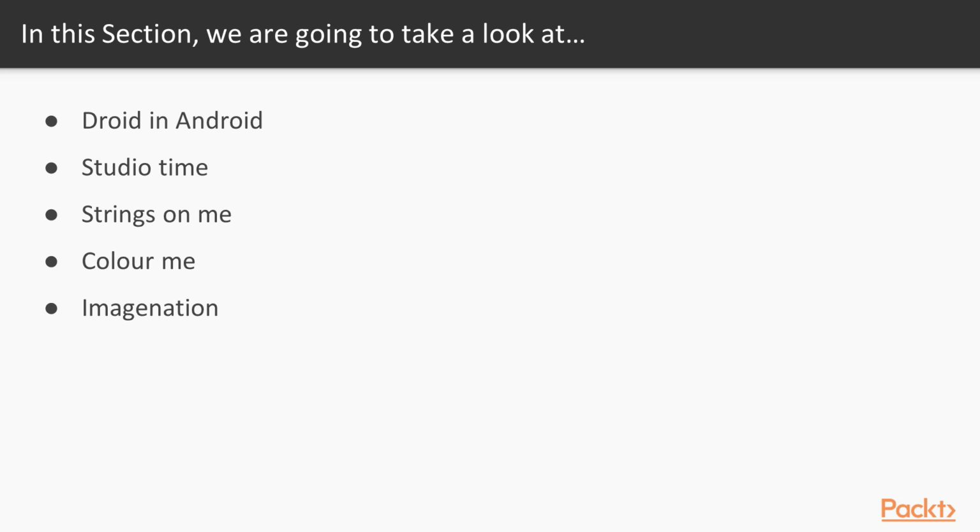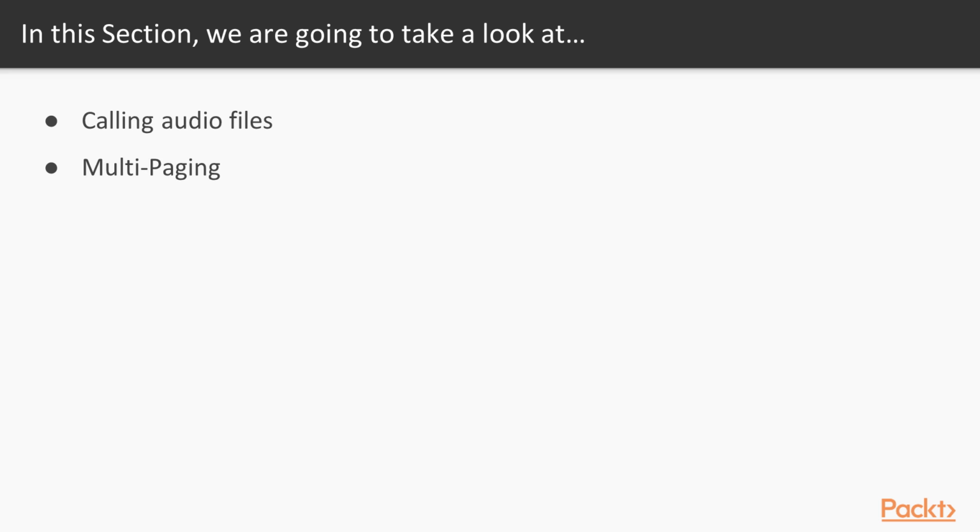Strings on me. Here, we're going to learn how to create and cast strings. Color me. This is where we're going to be adding some colors to our Android application, give it a little bit of flair. Imagination. We're going to learn how to insert images into our Android application. Calling audio files. That's right, we're going to learn how to embed audio files.